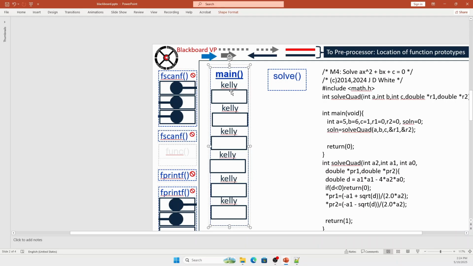Let me make this a little bit longer. Okay, the first container is A. Then we've got B. Then I've got C. R1. R2. And solution. Okay, there's my containers set up.